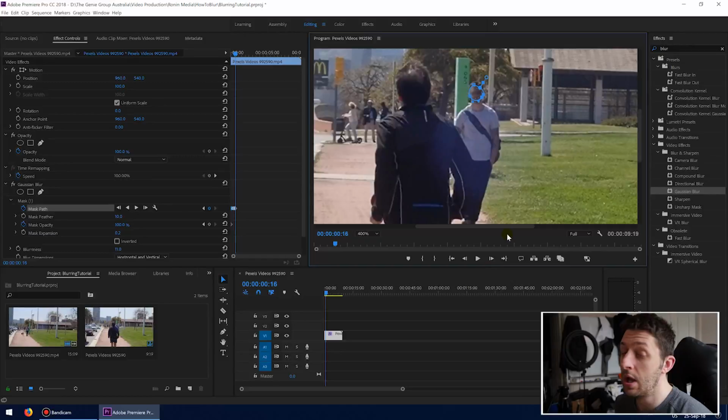Then that's all you've got to do. If you have something that's moving nice and smoothly across the frame, like a car, and you're trying to blur the number plate, it's pretty easy to do. Draw your little mask around the number plate at the start, then go to the end and make sure you animate the movement of that.